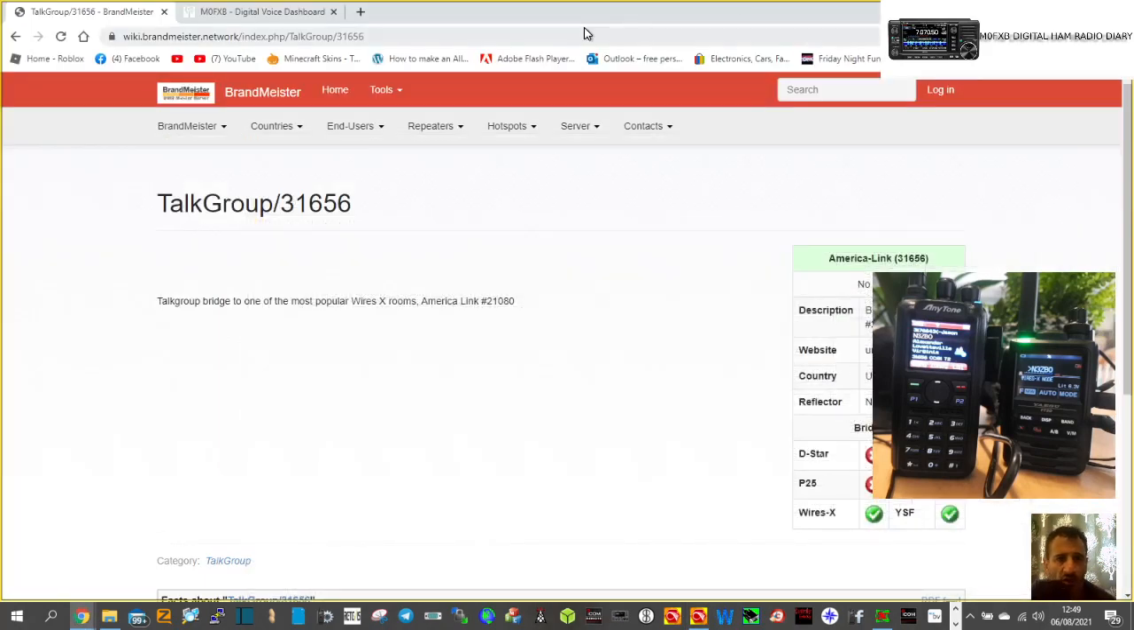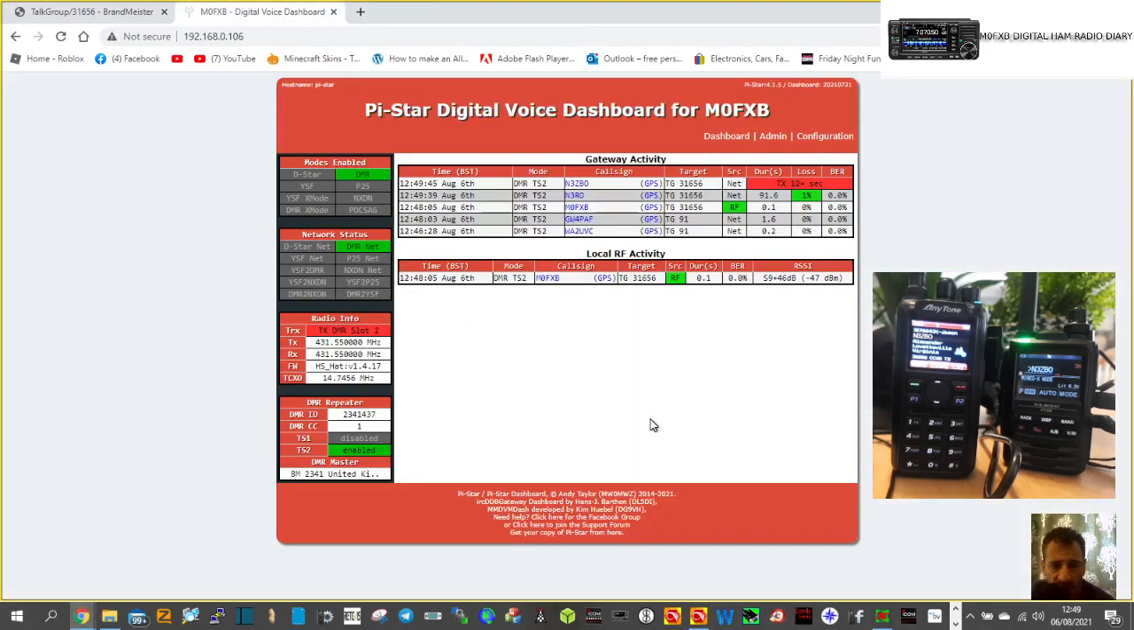And then, this is my DMR Pi-Star hotspot, and you can see I've connected, it's 31656, and you can hear that here.